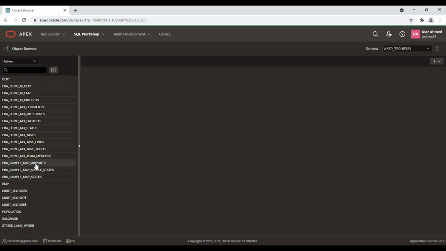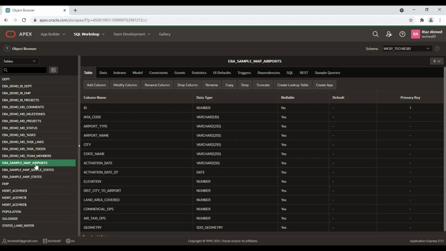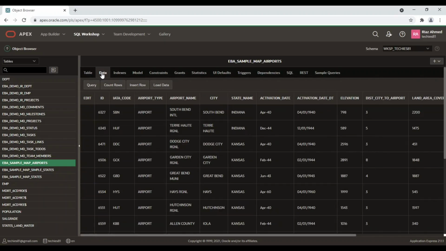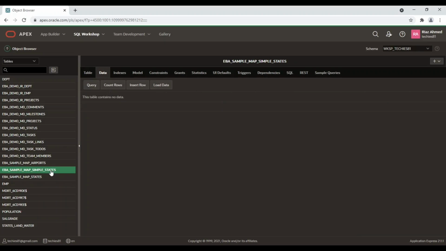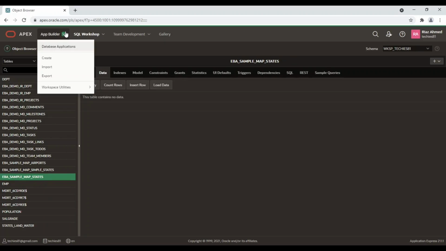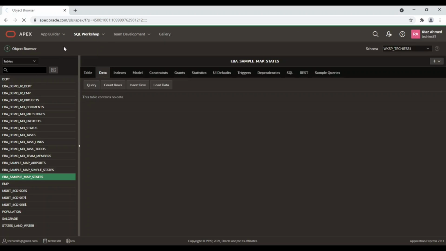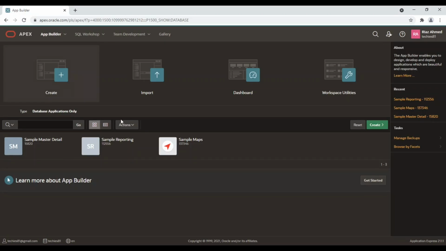The installer created 3 tables for this application. The sample map airports table is fed with some seed data, whereas the states tables are empty. Let's move ahead and add data to these tables using the 2 downloaded JSON files.